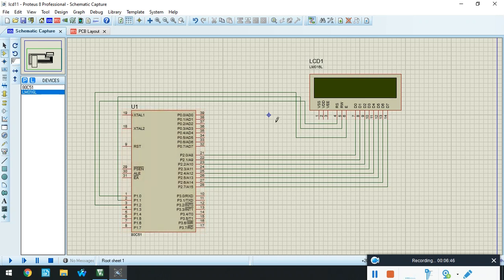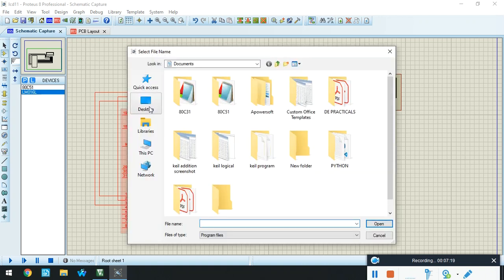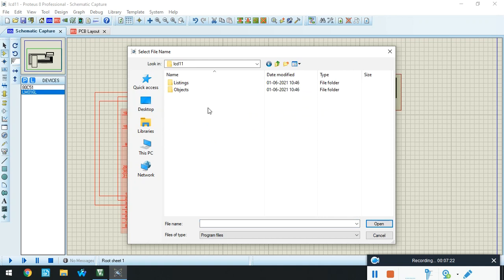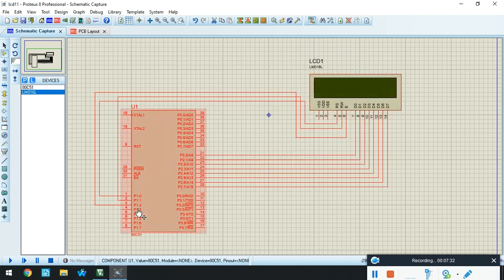The connection is done, and now we have to click on the 8051. Double click on this IC, it opens a new window. Set the clock frequency again 11.0592, and add the hex file program which is written in Keil MicroVision software. Click on desktop, in which we have to save the file. Objects lcd11.hex, open. Click on OK.